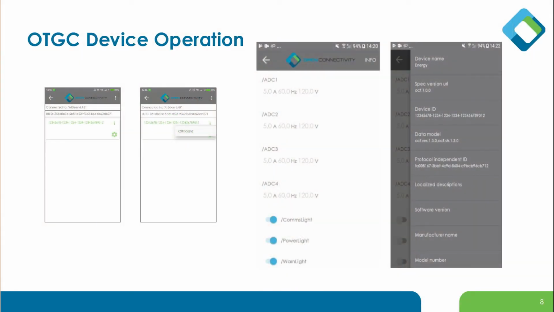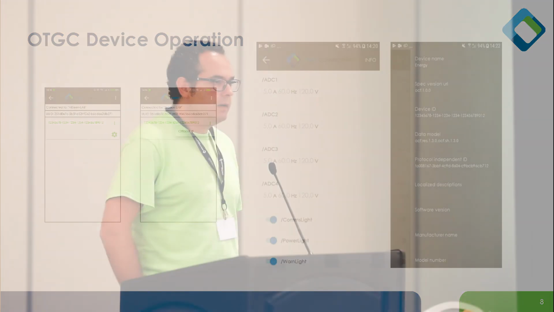Additionally, you have an info tab where you can see all the information from the introspection of this device: the software version, manufacturer name, device ID, the URL if the OCF device is providing it. This is the same you will see later in the real demo.